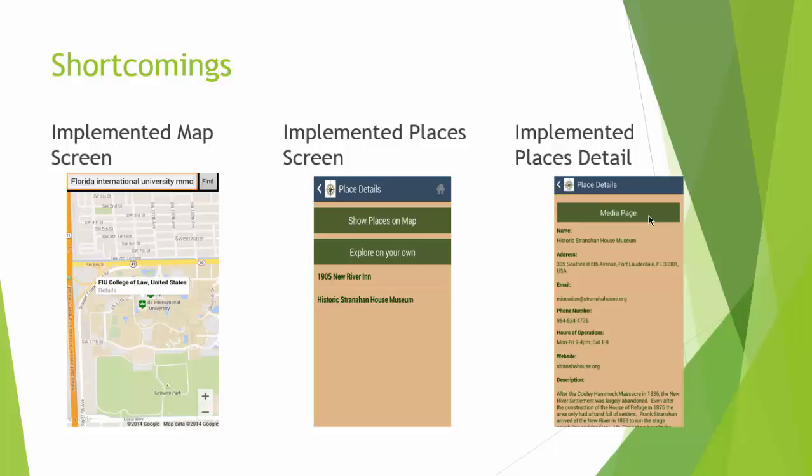The media page was not implemented to accept which place was selected. The ability is there. The page has already been displayed and created.